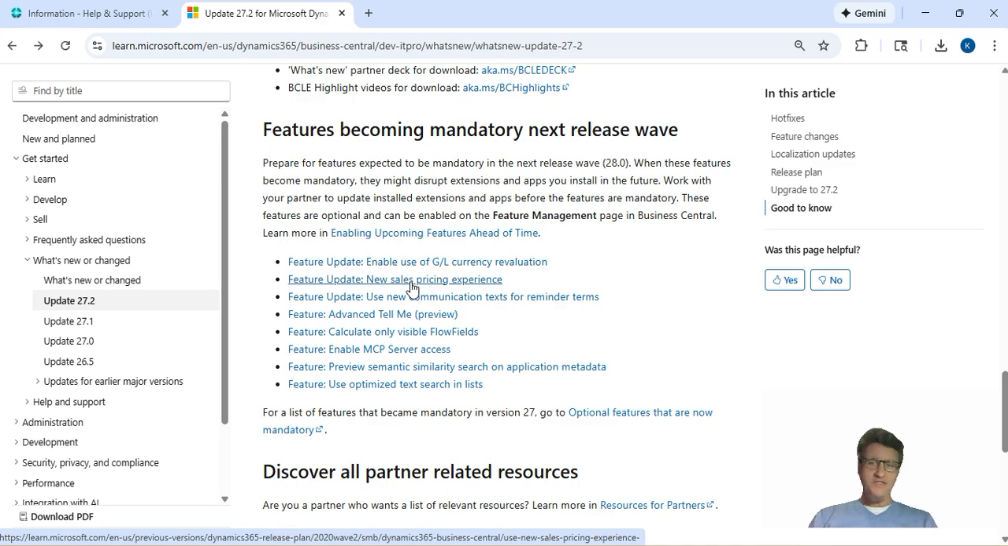If you've implemented Business Central in the last year or two, you most likely are already utilizing the new sales price experience. What this does is it creates sales price lists and purchase price lists so that you can more easily manage your prices. You can set up multiple different price lists. You can copy a price list from one price list to a new one. You can deactivate a whole price list or activate a whole price list. So there's some new functionality.